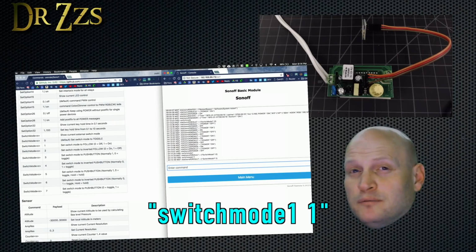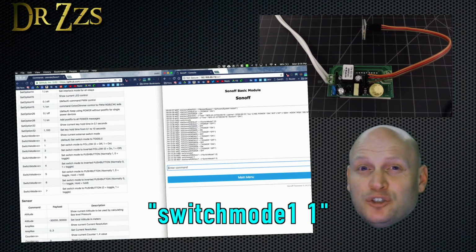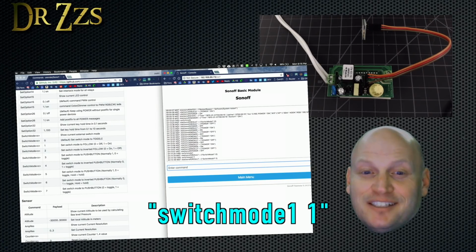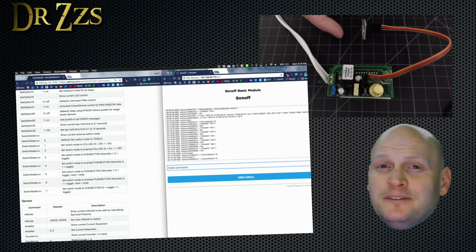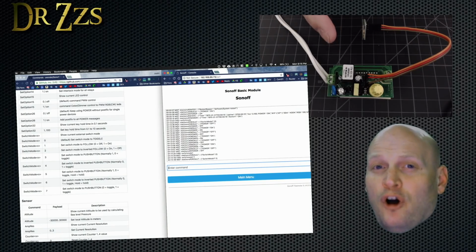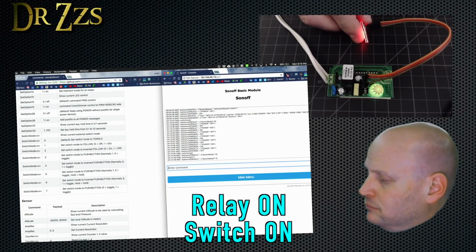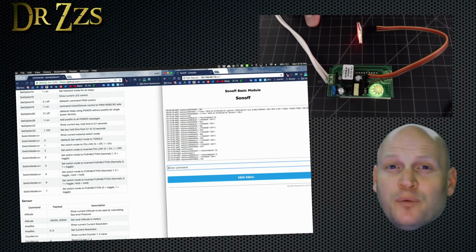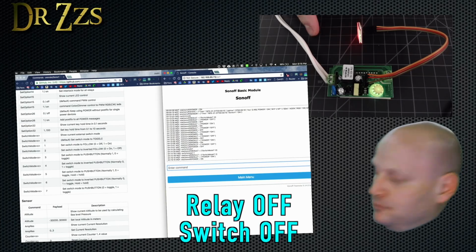Well, switch number 1, which controls relay number 1, is set to switch mode number 1. This is set to follow. When I touch the button, the relay will go on. When I touch the button, the relay will go off.